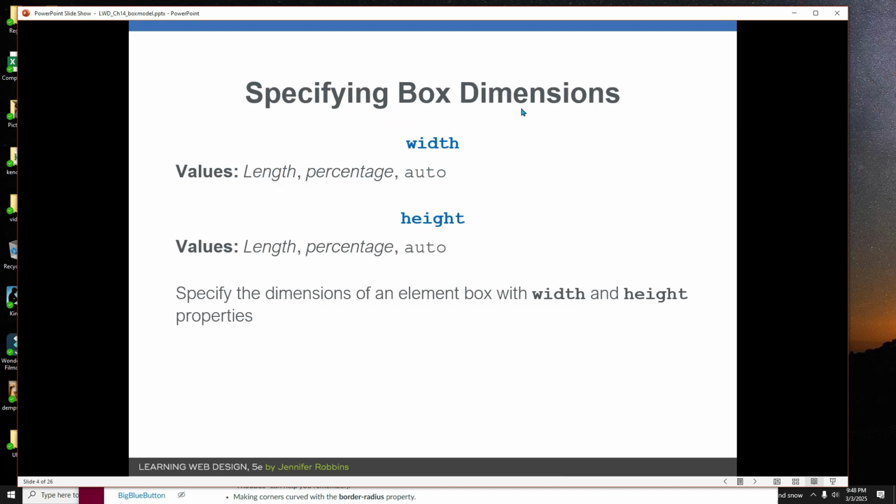We can specify the box dimensions with the width and height properties. You can specify the length in pixels. It can be a percentage, or the default is auto, which the browser will choose the best height and width for the element box.